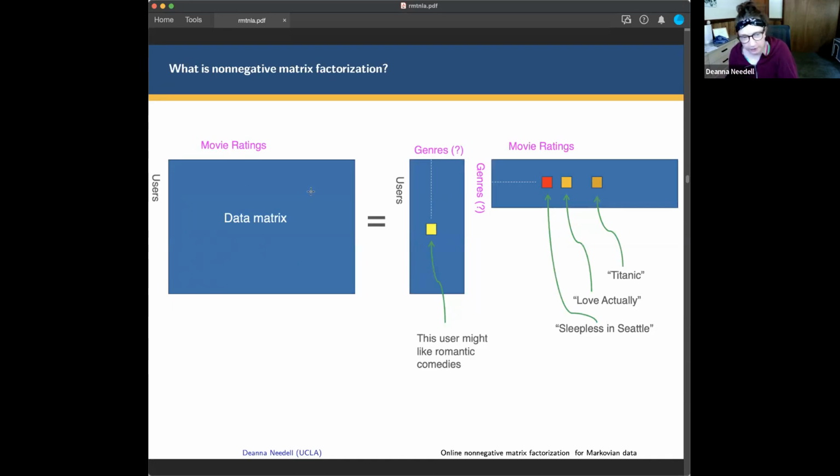So just to be extremely concrete, say I have a users by movie ratings matrix. So I have movies along the columns and their ratings are in the matrix. And then I do this factorization.